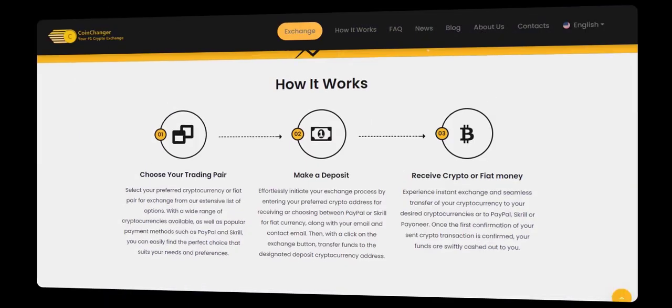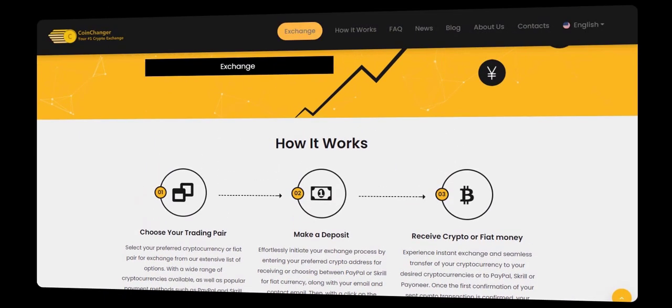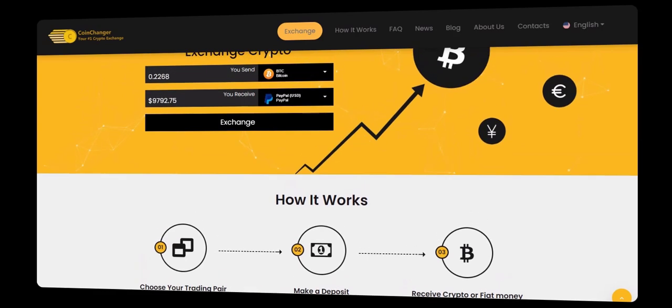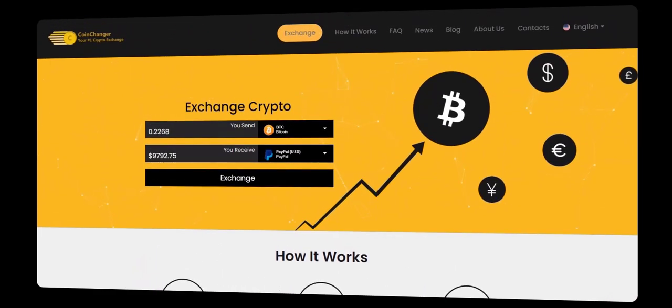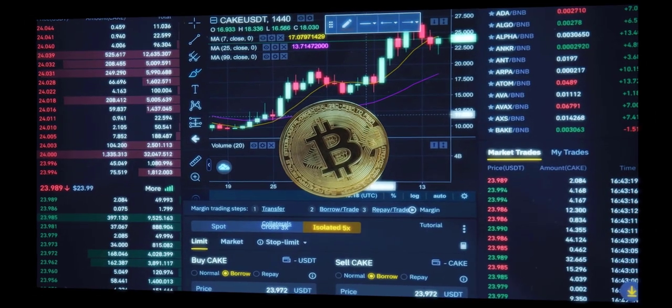Next, provide your PayPal email address. Double-check that it is accurate, as any errors may result in failed transactions. Rest assured, CoinChanger takes security seriously, ensuring the safety of your funds throughout this process.